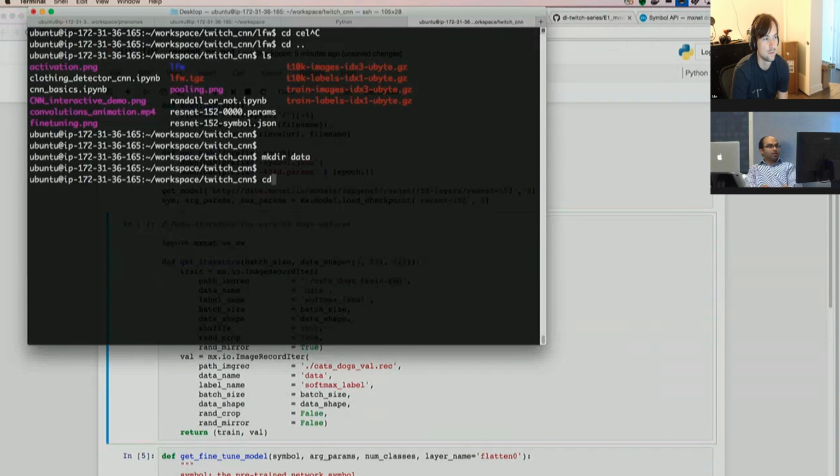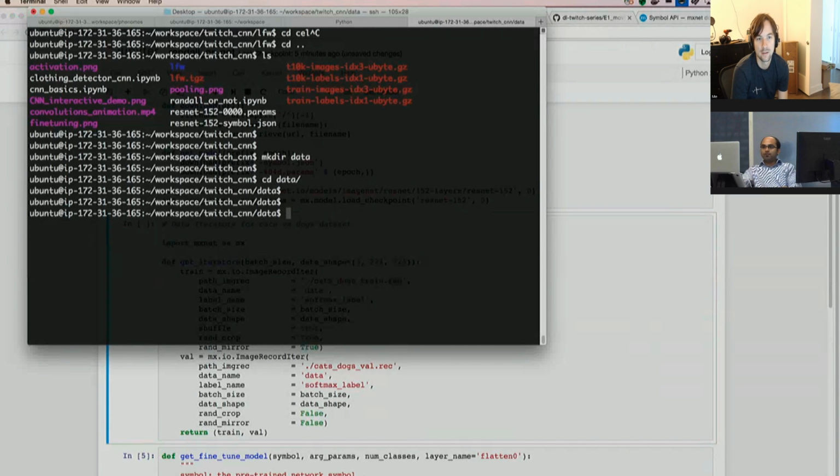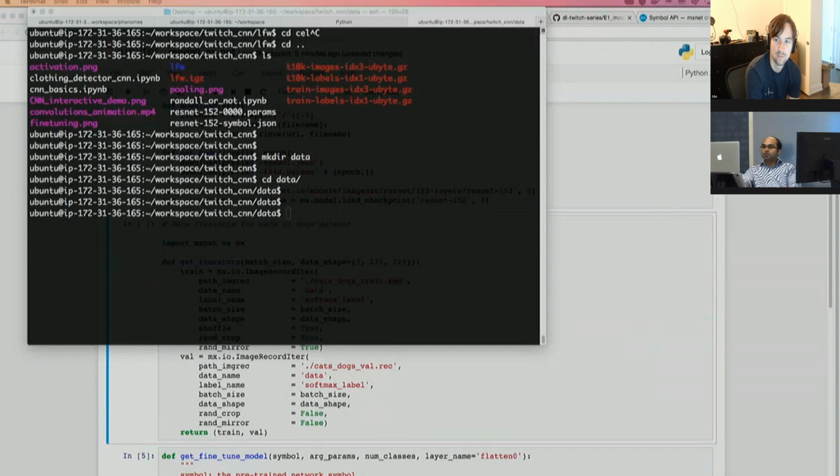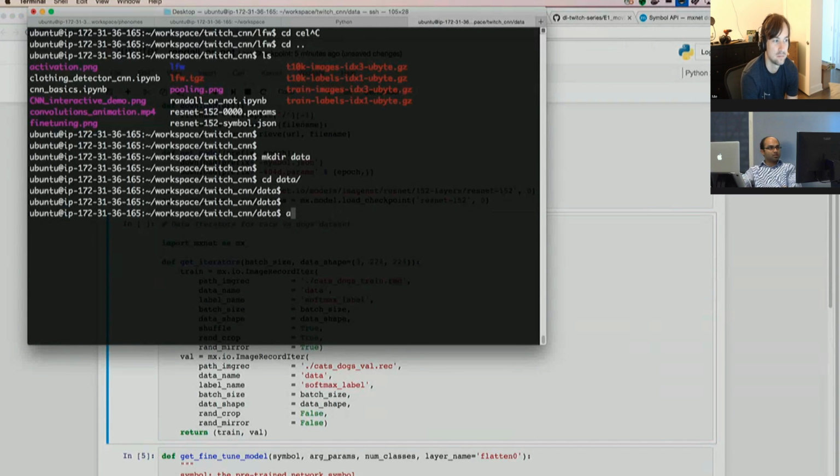mkdir data. And Randall, you said you had your files. If you just do aws s3 sync, then the S3 path for your selfies, dot. Sorry. That should do it. Okay.